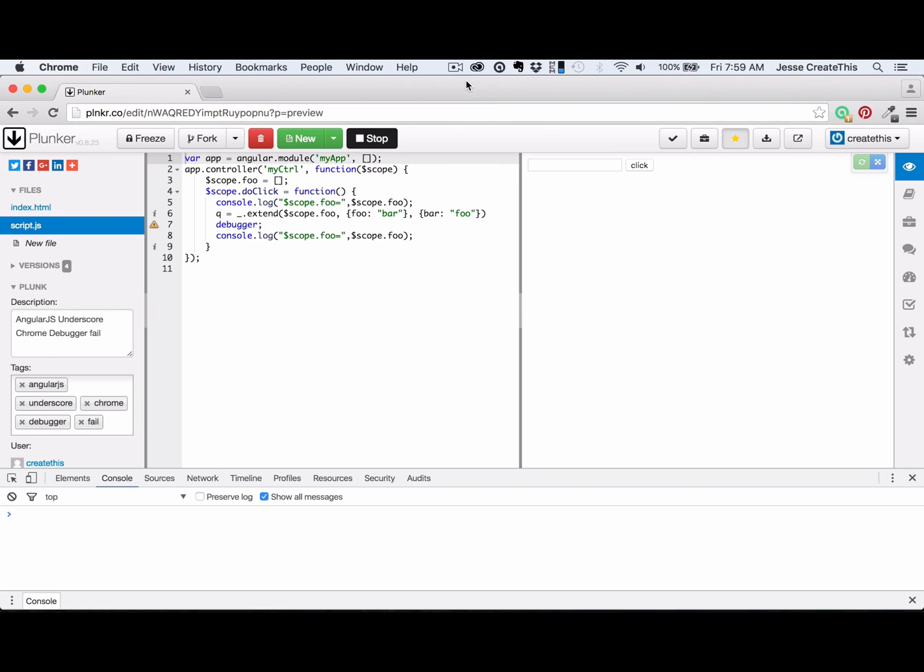Today we're going to deal with this plunker that I've made that describes a weird quirk that I recently came across while developing some controller code. So this uses underscore. It uses the extend method. It showcases a quirk of what can happen if you try to use extend on an array in AngularJS.